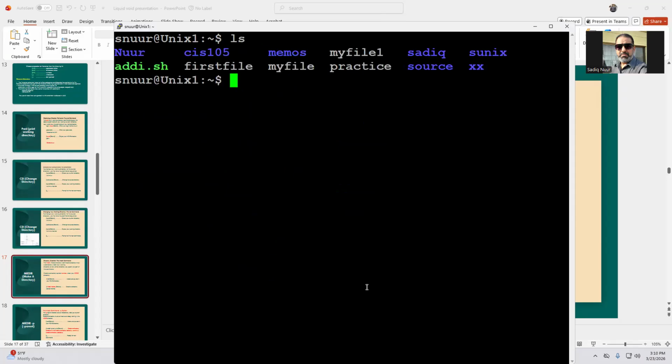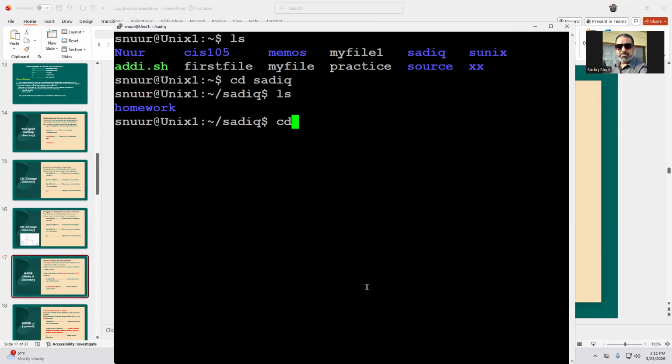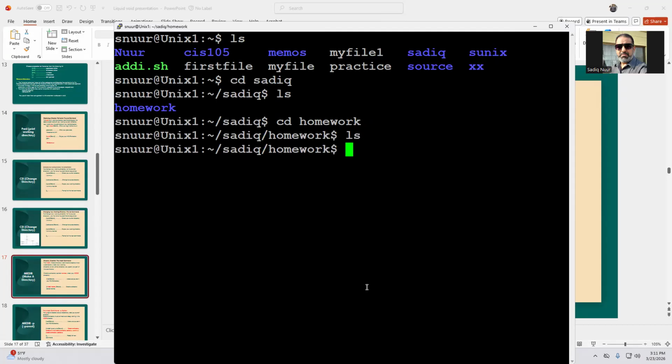Now, if you do ls, I don't see the list of the file that I created, right? So I don't see the homework. So if you wanna know what's inside the folder, you could do cd Sadiq, and then ls, it says homework is there. And then if you do cd homework, and then ls to show the list of files and folders in the current folder, I don't have anything in it, right? So I have an easy way to do this. I will close the folder I'm in.